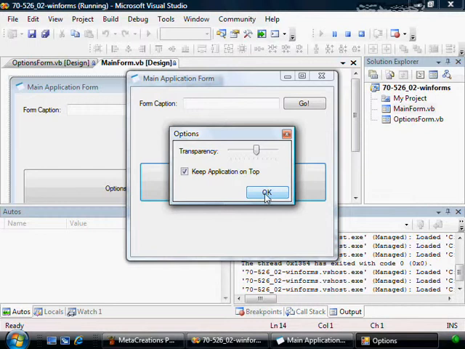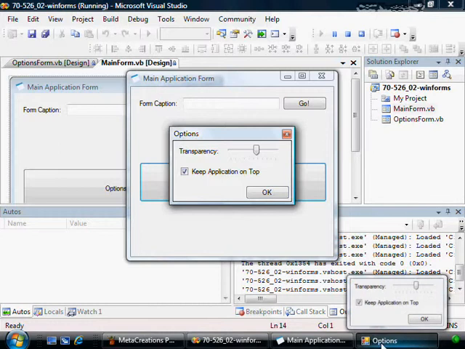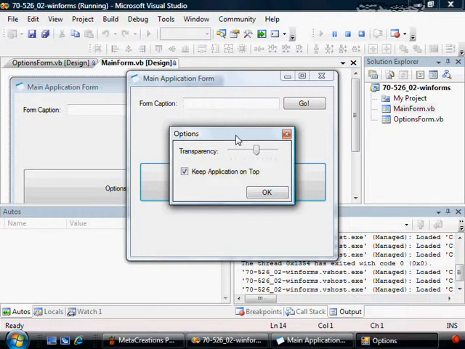So what I'm going to show you here is, number one, here's our options form. You can see it showing in the taskbar. We wouldn't want that to happen, especially considering it's a child form of our main form here. We want this to just simply not appear. So we'll need to change that on the form border style.